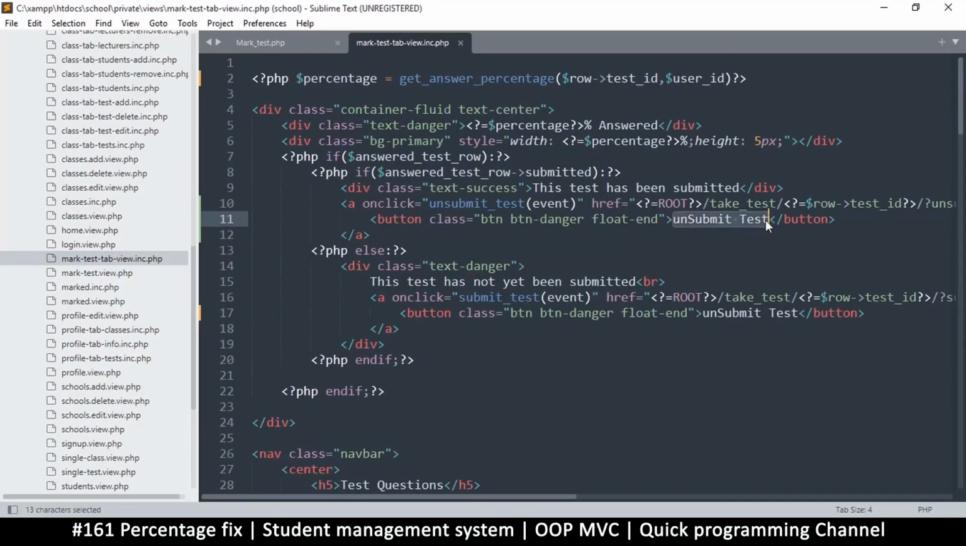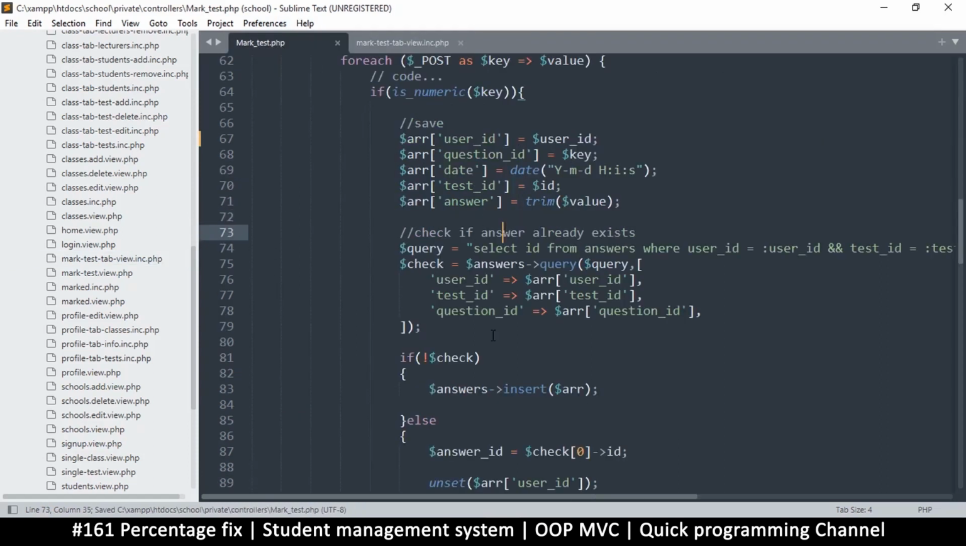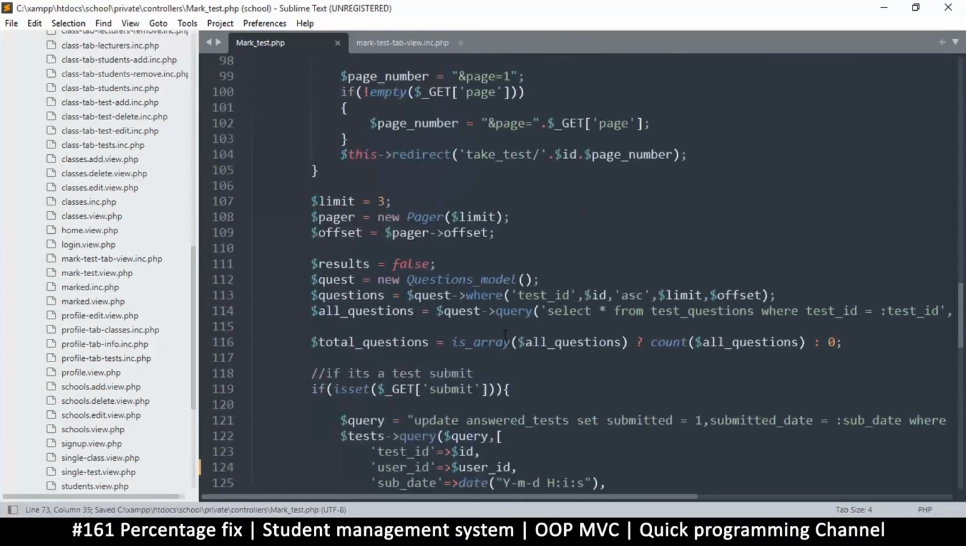So unsubmit. What else should we do when the test is submitted? When it's unsubmitted, we don't even need to see it. So there's no need for this else statement at all. So just remove that. Yeah, so that should do the unsubmitting part. Let's come back to mark test here, and let's fix that as well.